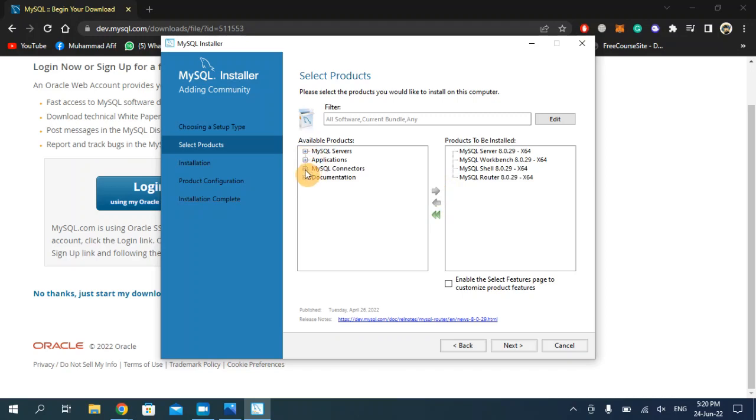Now here I'm going to install MySQL connector for Python. So click on the last one and again extend this, and you can select this version and again click the right arrow button, and now you can close this MySQL connector.